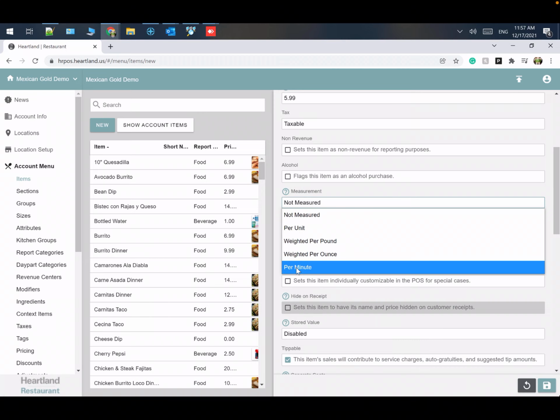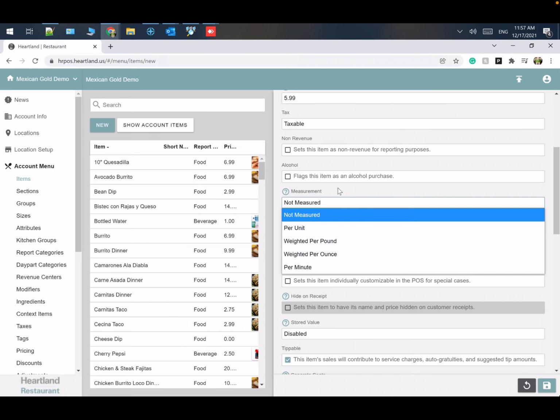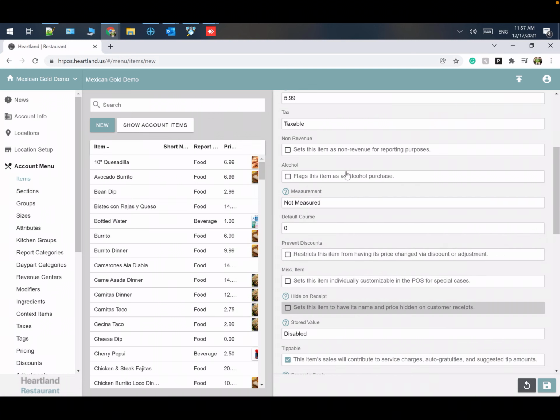Basically, if you're doing a game of pool and then how long you're renting the table for, or it can be a unit for price. But when we're creating a regular Heartland Restaurant item, we don't need to worry about that stuff.